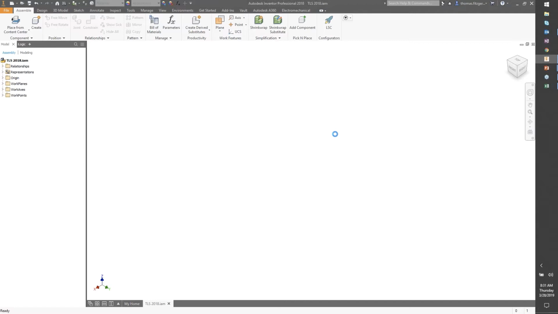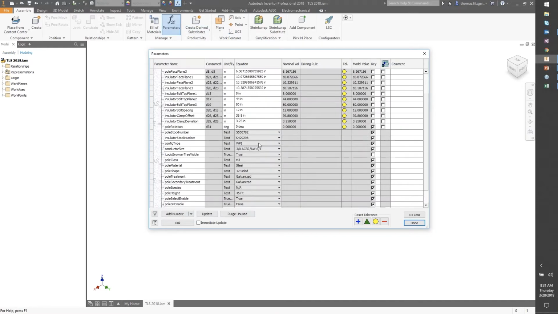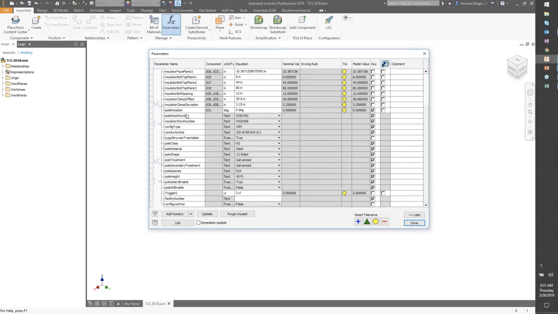Inside of my parameters, I have a few parameters that are of a multi-value list type. Let's look at pole stock number as an example. This is a utility pole configurator, and we're all familiar with utility poles. They're out there, and they have lines across them. They have little arms sticking out, and these wires go through them, and they're high above the ground to make sure that nobody interacts with them.